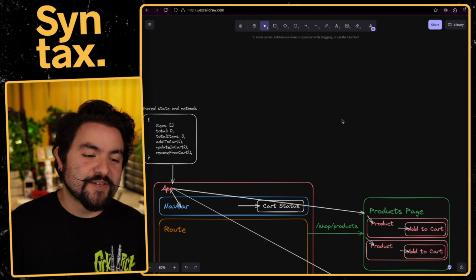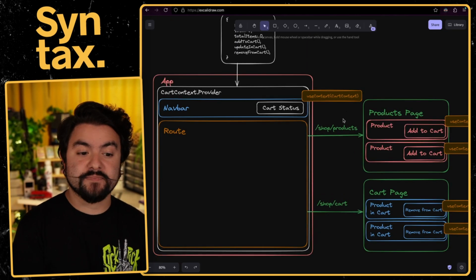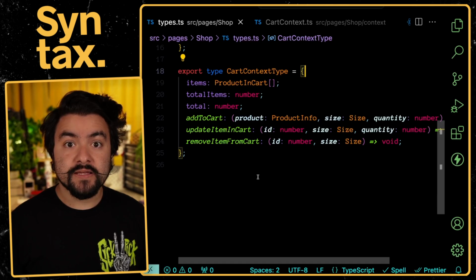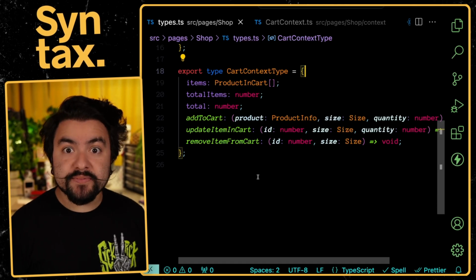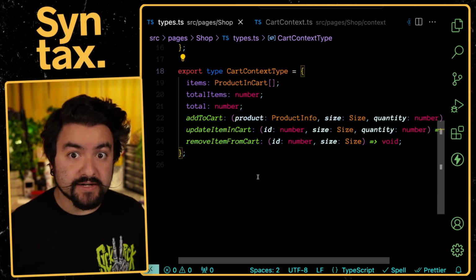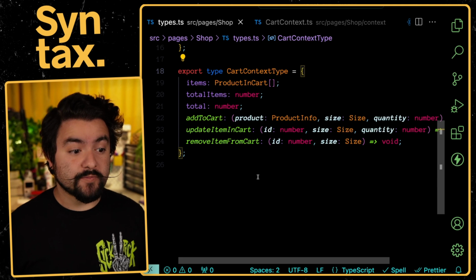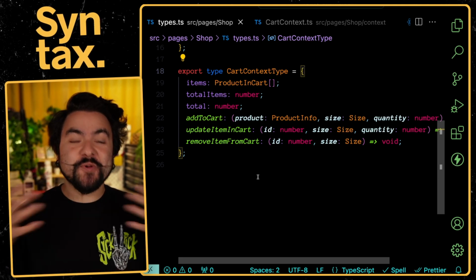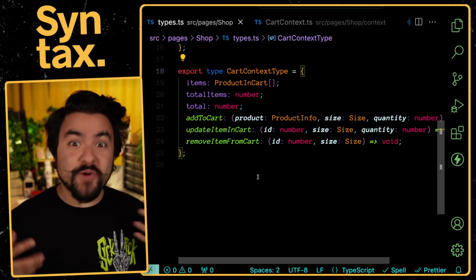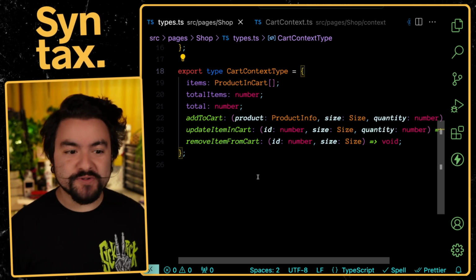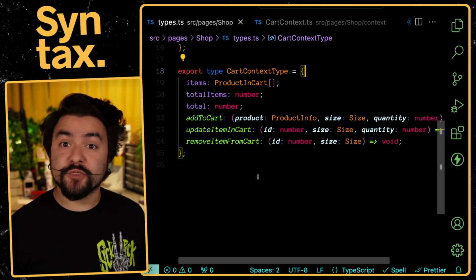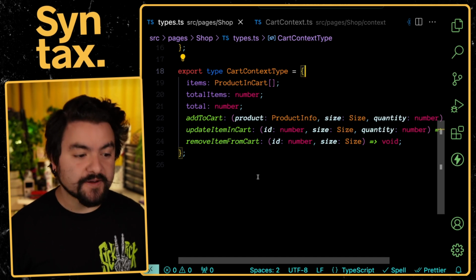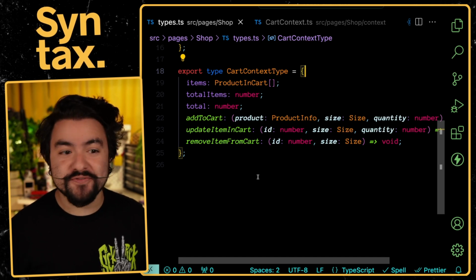Let's actually take a look at the code. We'll first dive into React and see how this is implemented with the context API. So first, I've defined a type that describes all of the data and methods that I want to share in my app. And we have items, which is the list of items in the cart. We also have total items, which is the total number of items, taking into account the quantity of each item in the cart. We also have total, which is the total cost of the cart, and then 3 methods to operate on the cart. We have add to cart, update item in cart, and remove item from cart.